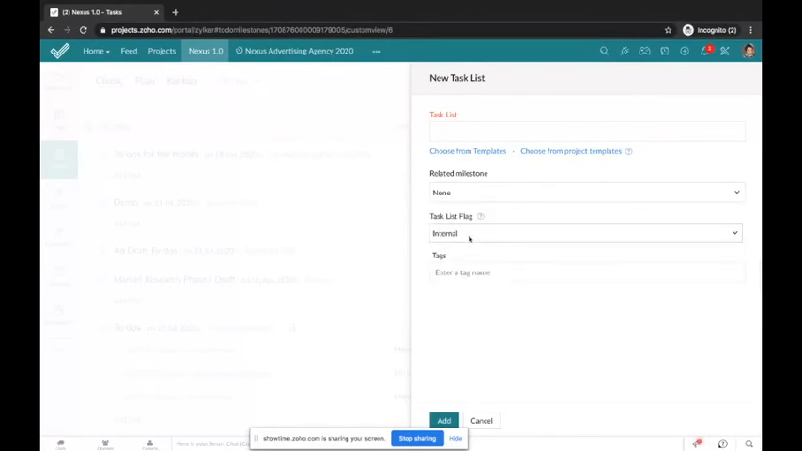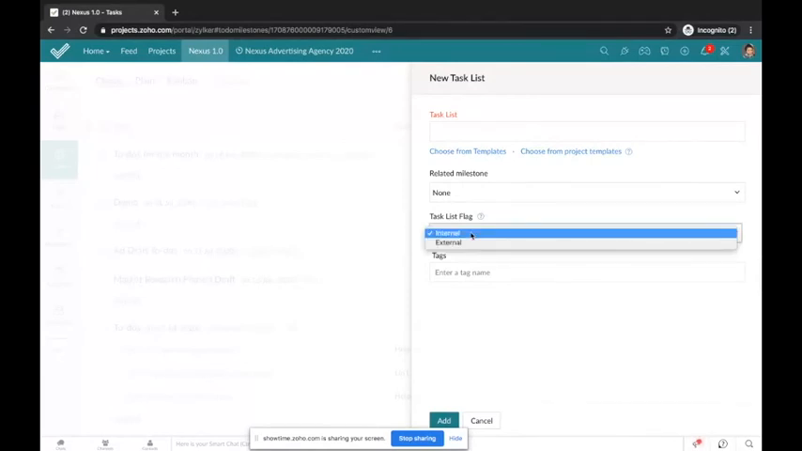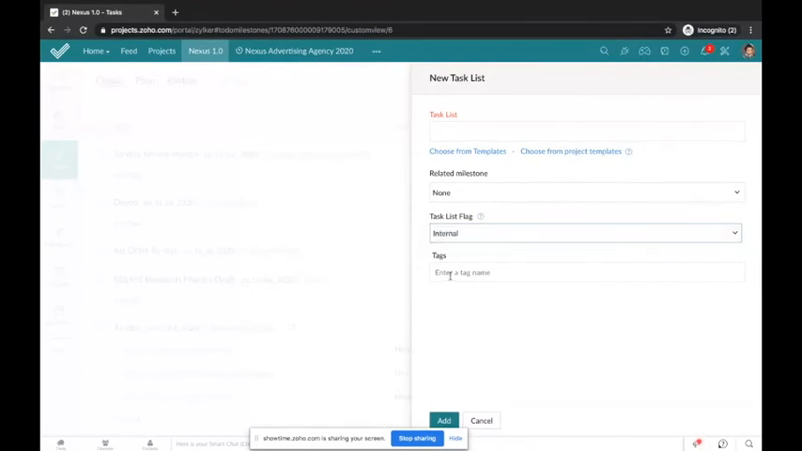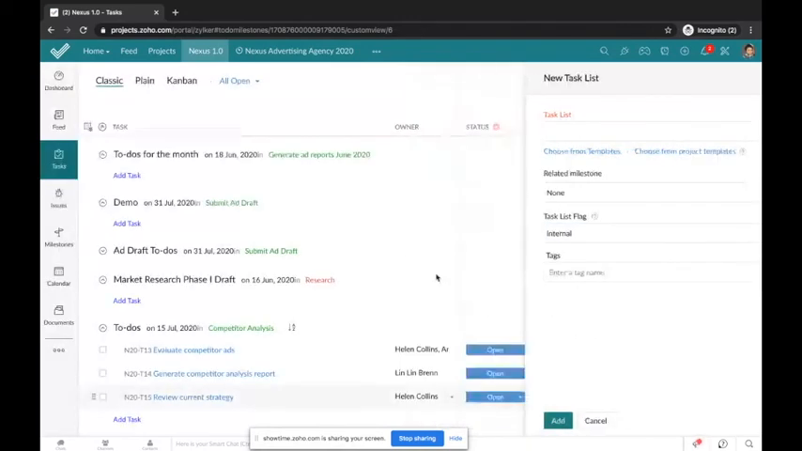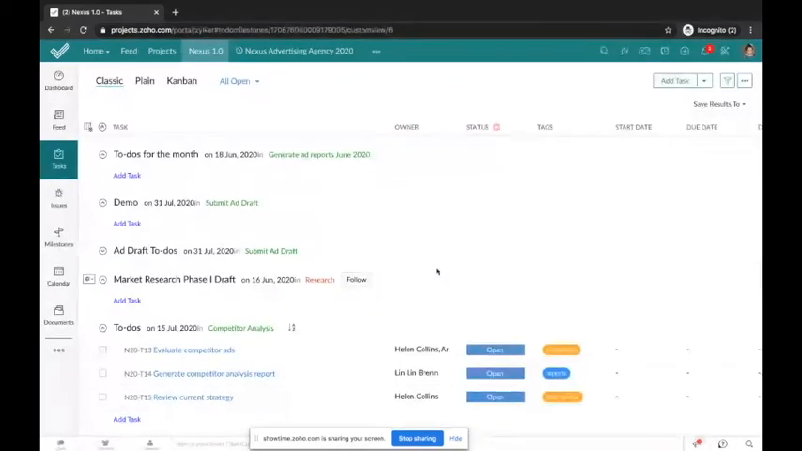The UI is the same, and you can choose to have a task list flag as well. As I said, if something is external, only the clients can see it. And if it is internal, the clients will not be able to see it. It is visible only to the project users. And again, add or tag, and we have done enough on tags, so I'm not going to repeat that. So this is how you can create. These are the two ways where you can create a task list.